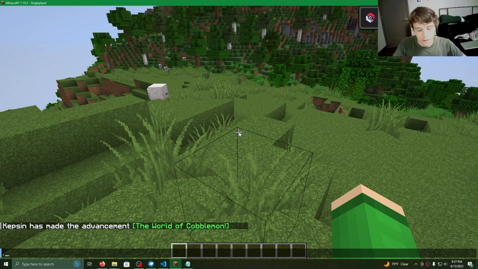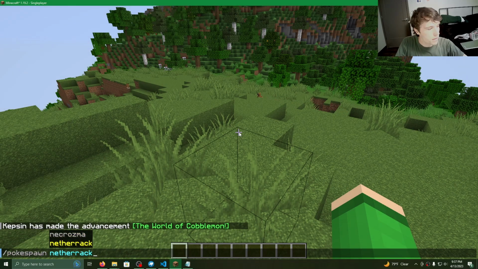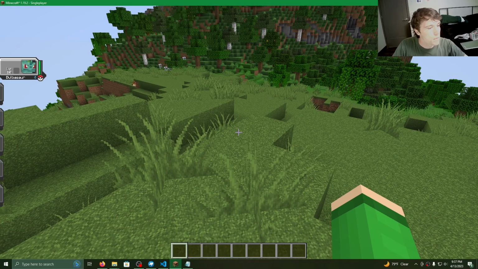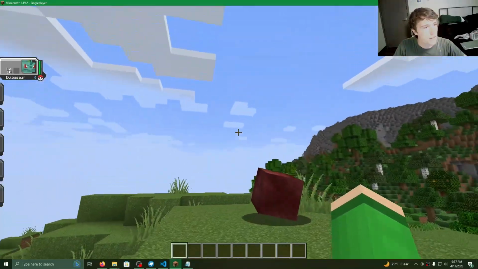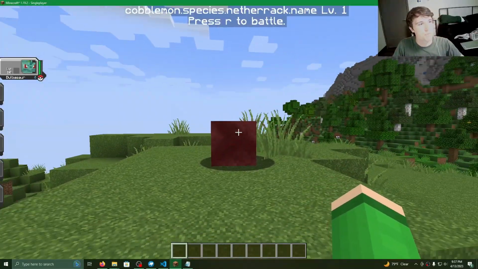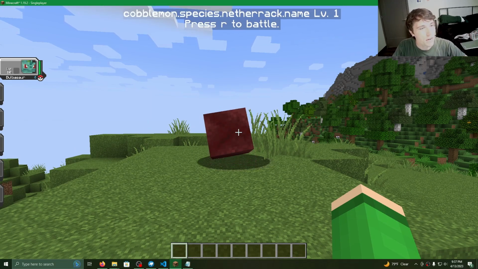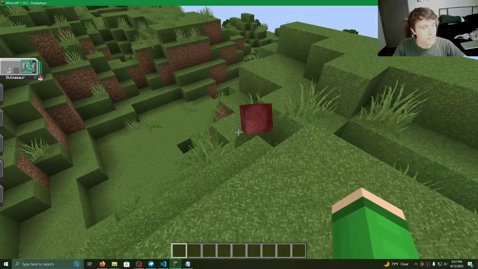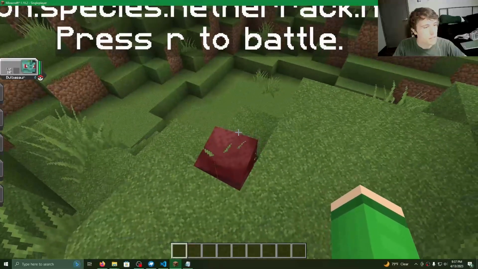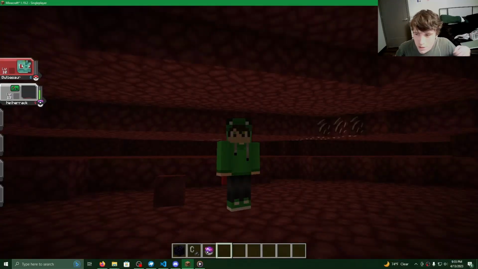Let's try to spawn one in. So, spawn netherrack. There it is. Look at that. Boom. Press it in, and here he is in the game. Now you're going to notice immediately, why does it say cobblemon.species.netherrack.name? Well, we're going to have to figure that out, aren't we? Let's go back. For some reason, my video cut off right there.